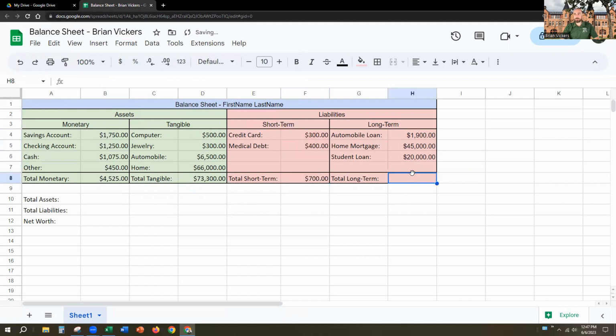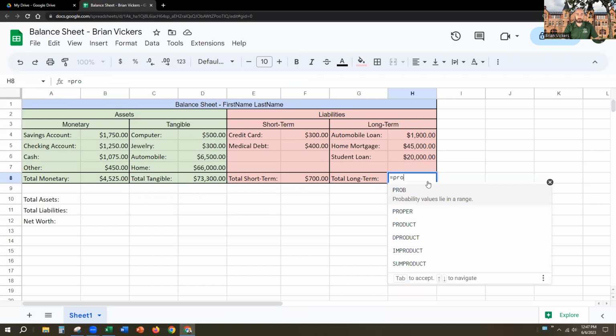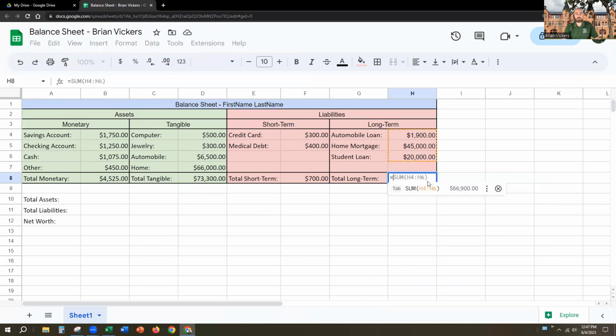But with Sheets, it's going to try to guess for me. Now, I might be wrong. I might not want to sum those. I might want to have the product of those. Might want to multiply all those together, right? But probably not. So when I delete that out, it still assumes I want to sum those values together, and then hit enter. And now we've got the sums of all of our monetary, tangible assets, short-term and long-term liabilities.